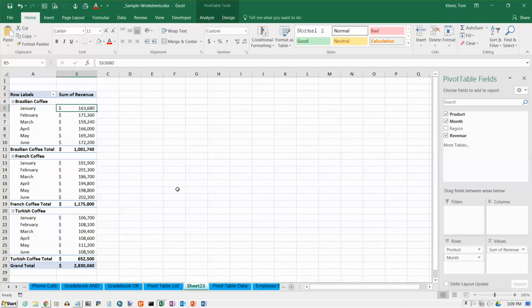Down here in the bottom, whenever you click on a text field up here, it automatically gets added at the bottom of this rows box down here. So I clicked on product first, then I clicked on month, so that's the order that they appear down here. And they're text fields, so that's why they go down here. Revenue is the only number field, so it goes in the values box down here.